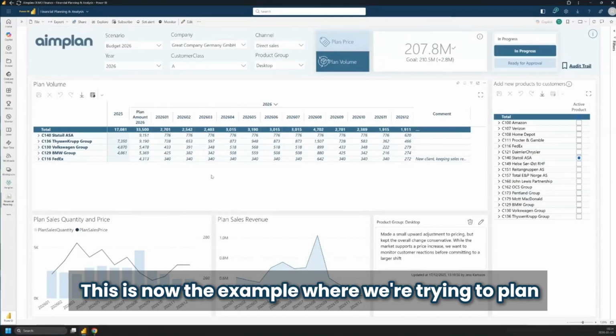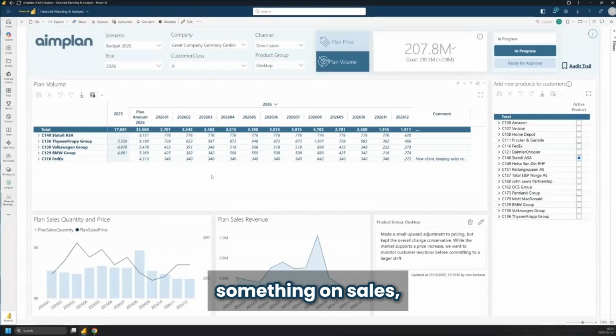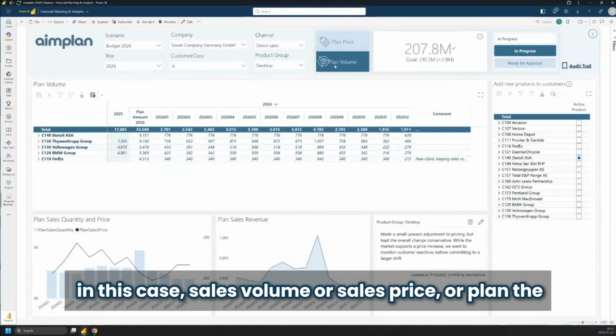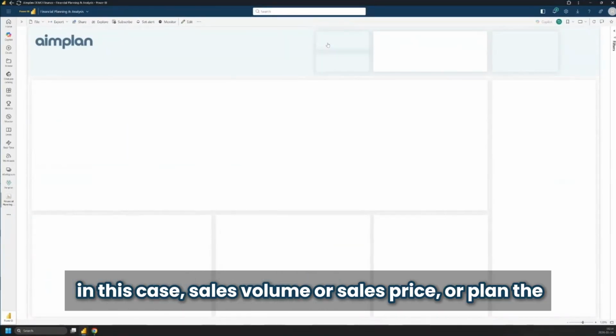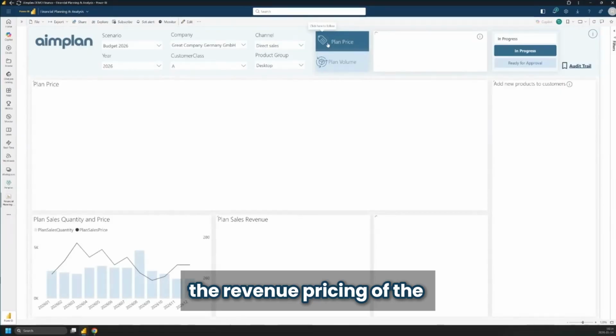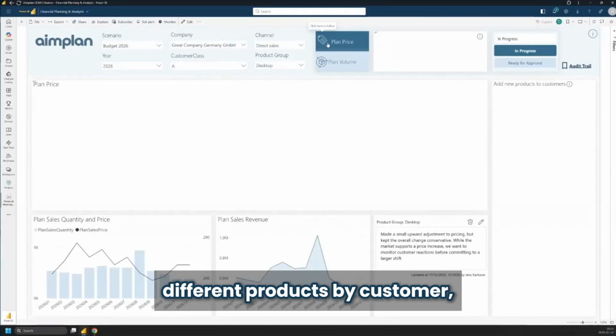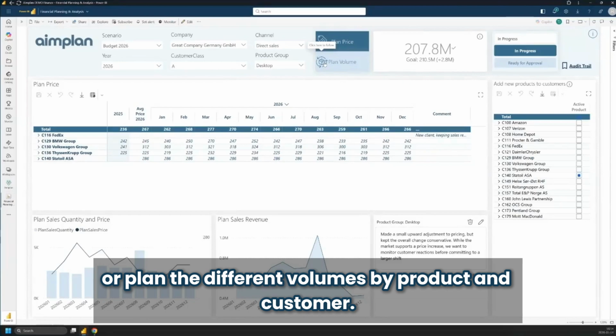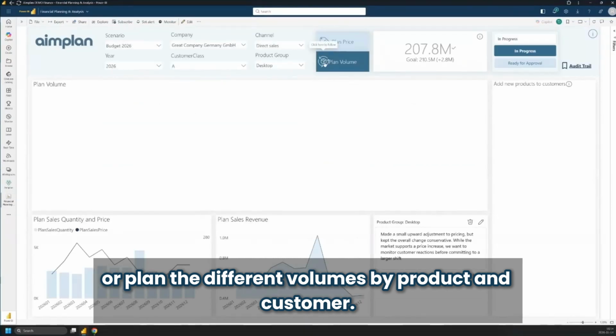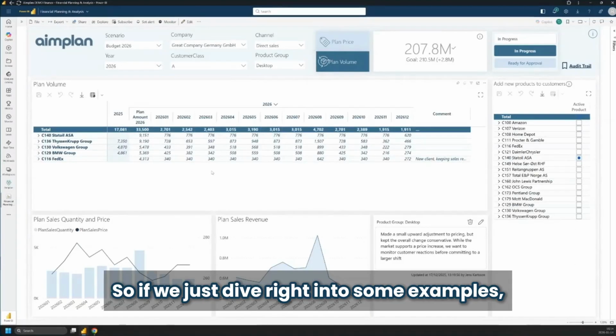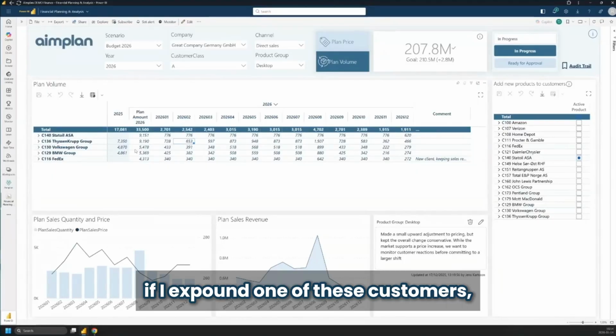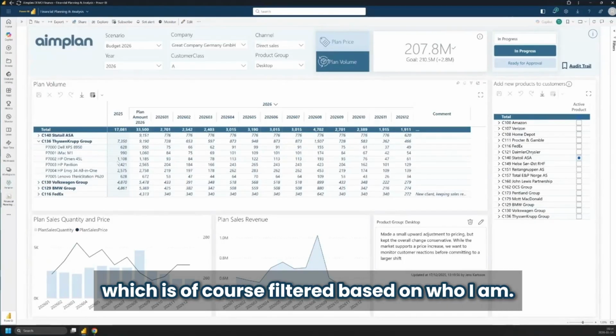This is now the example where we're trying to plan something on sales, in this case, sales volume or sales price, or plan the revenue pricing of the different products by customer, or plan the different volumes by product and customer. So if we just dive right into some examples, if I expand one of these customers, which is of course filtered based on who I am.